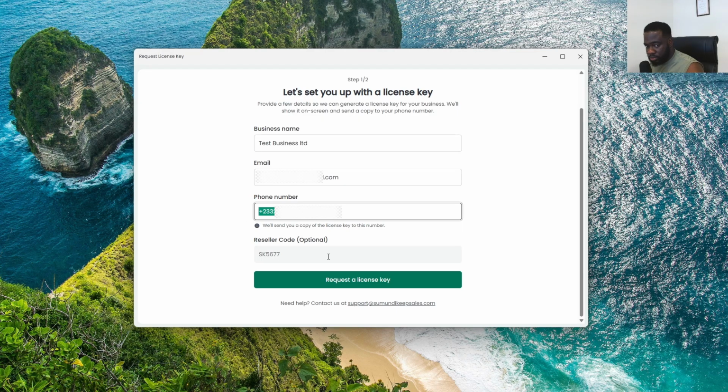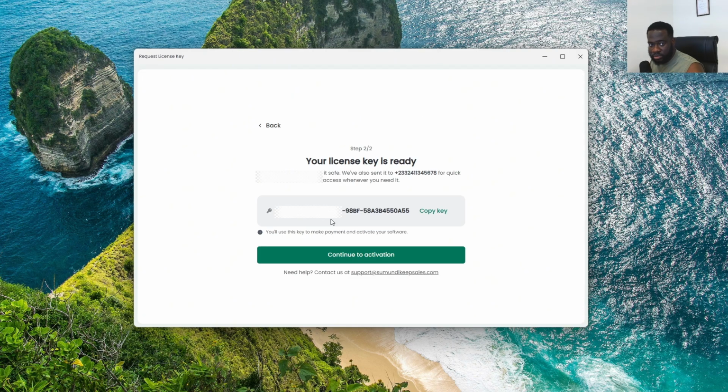Then the reseller code is optional. Now, mind you, the phone number you provide here will receive a copy of the license key. All right. So this phone number will receive the license key as SMS. Okay, just for reference purposes. Okay. So once you are done, you click on this, request a license key, like this. Okay. So now we have made a request.